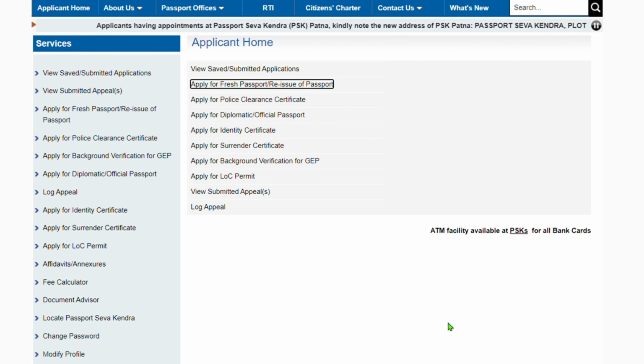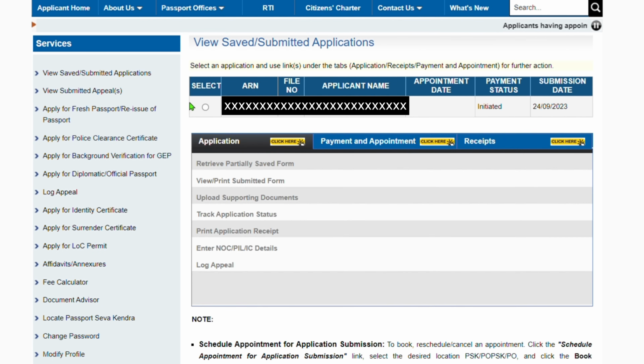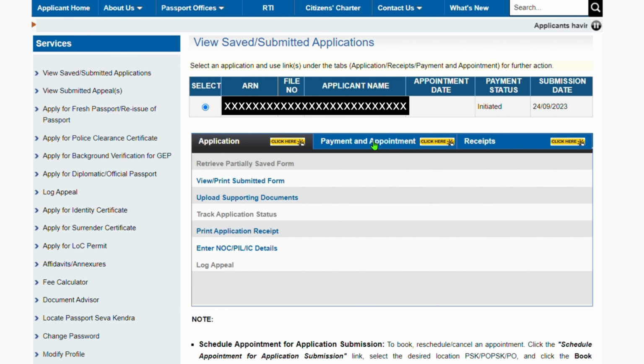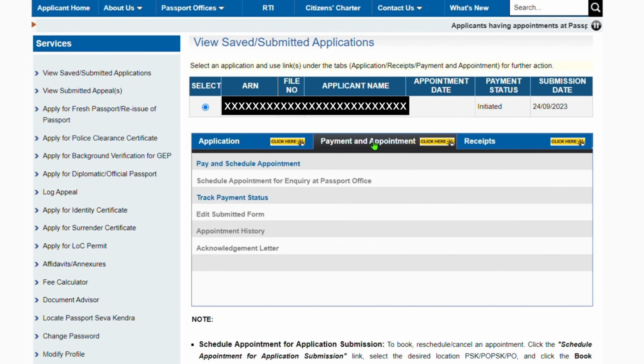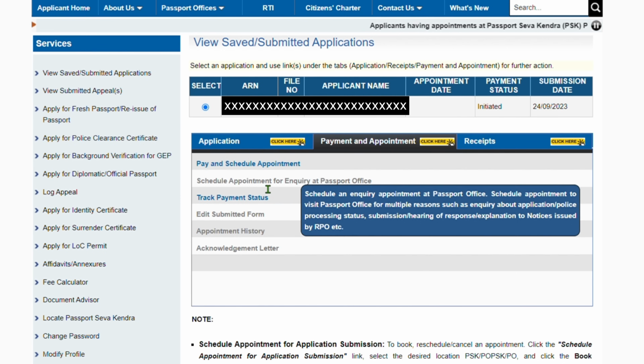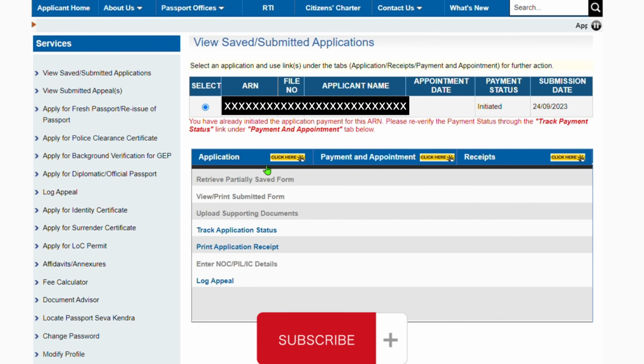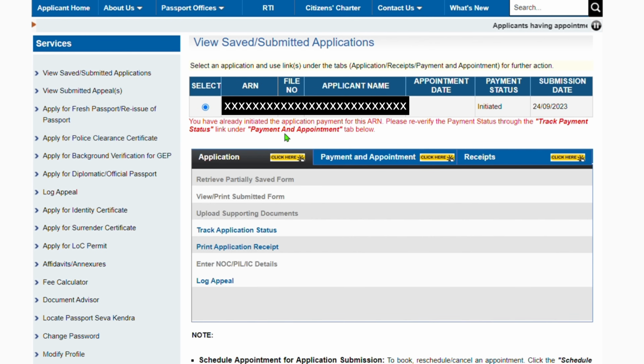Now that you have already filled the application, click on this option. You will see all the applications you have submitted on this page. Select the application to see its status and click on Payment Appointment. You can track the payment. If the payment is successful, you will be able to book an appointment, or if it shows pending, then you will have the option to verify the payment and then book the appointment.